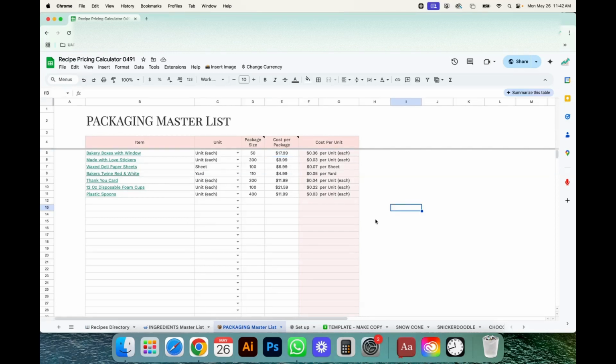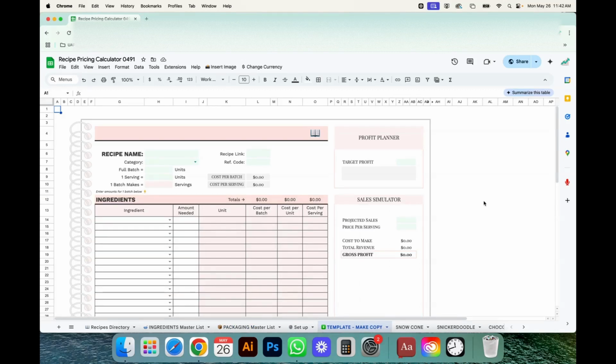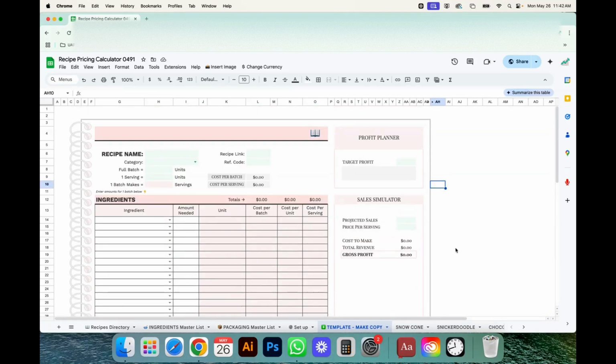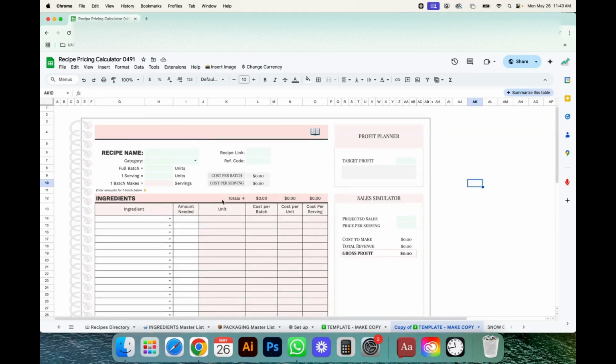Now let's move to the template Make Copy tab. This is your template to duplicate for every new recipe, every new product that you're going to be pricing. All you have to do for this tab, do not edit anything in here. This is the template. Always going to leave this blank. Click here on this arrow and then you're going to click duplicate. Once you duplicate, you're going to see copy of template make copy, and this is the copy that you're going to be editing. Here you're going to fill out all the information for your recipe.